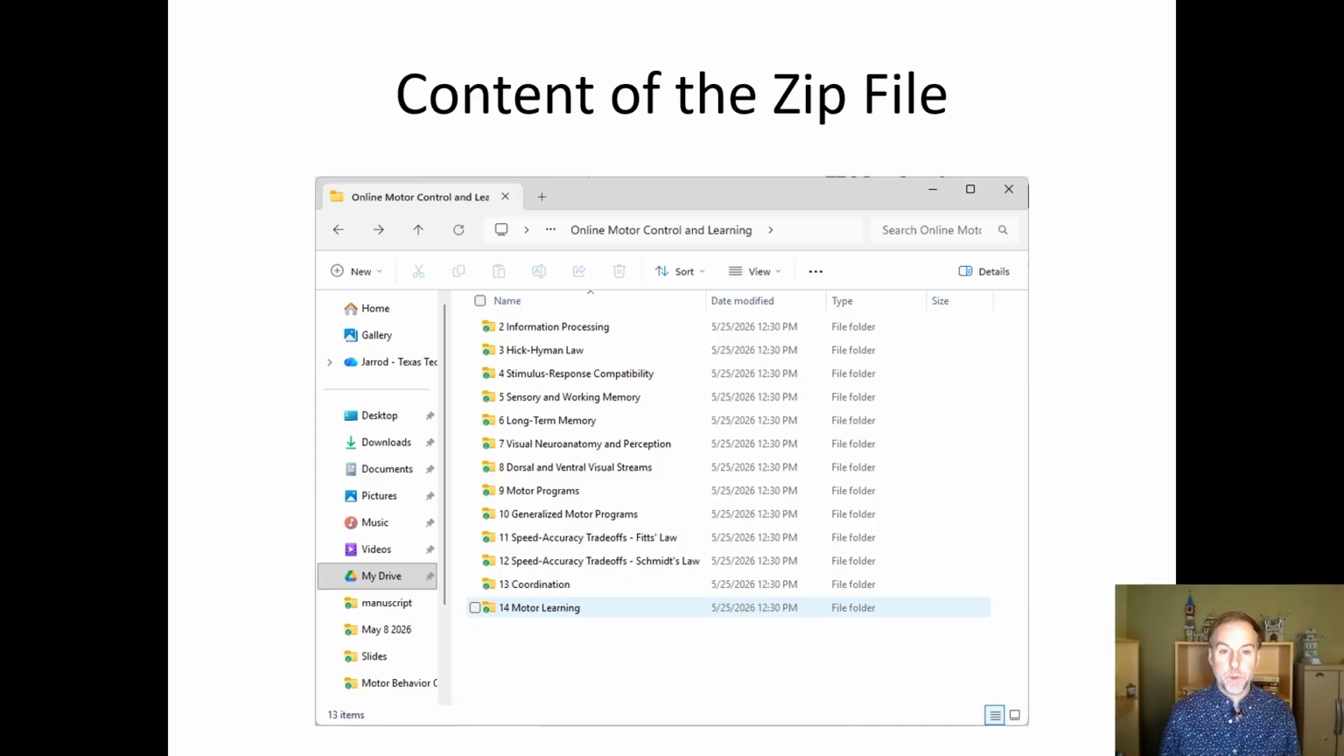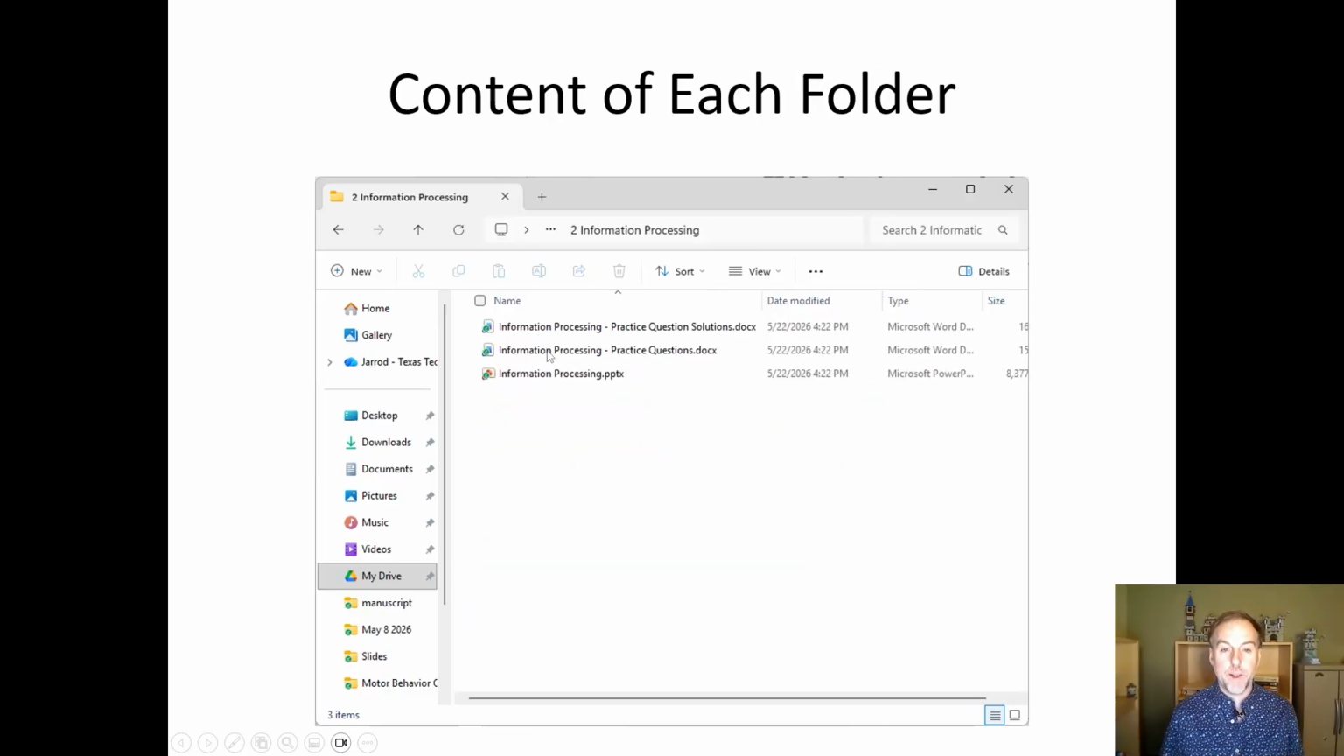And here, this is what it will look like in Windows File Explorer. You can see that there's a folder for every module except the first one. In each of these folders, so if we look at the information processing folder, inside you'll find the PowerPoint slides, if you'd like a copy of those, and then two Word documents, the practice questions, and then the practice questions with the solutions. That's the first way to access them, maybe the easier way because you can download them all at once.